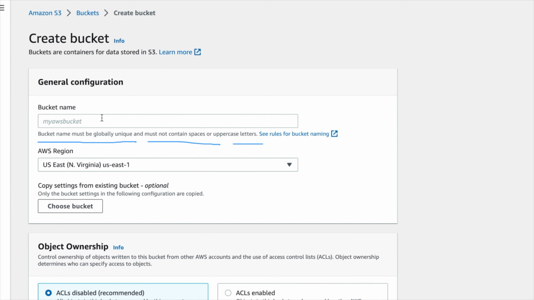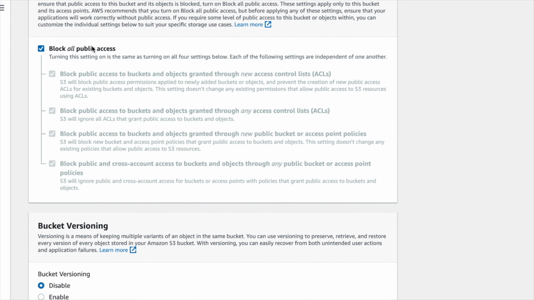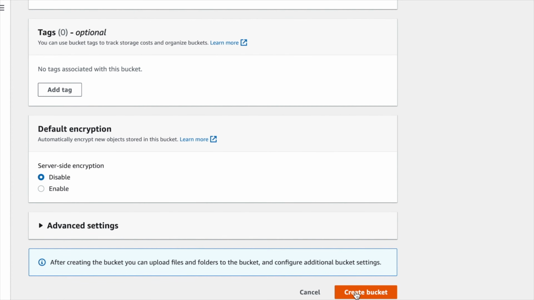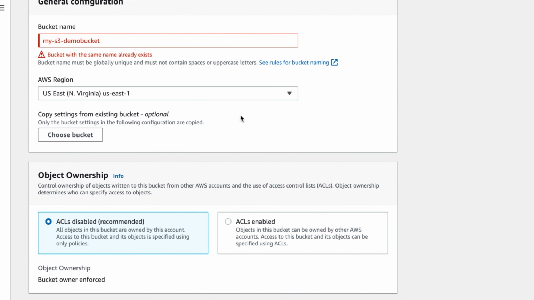So I'm not going to do anything here. I will simply give the name of the bucket and create the bucket. It says my S3 demo bucket. Right now, I am not making any changes anywhere and simply clicking on create bucket. It says the bucket already exists. Just to differentiate, I added one extra T.